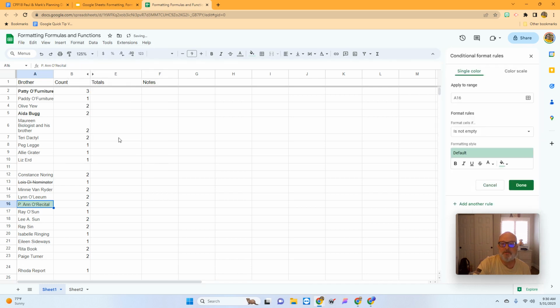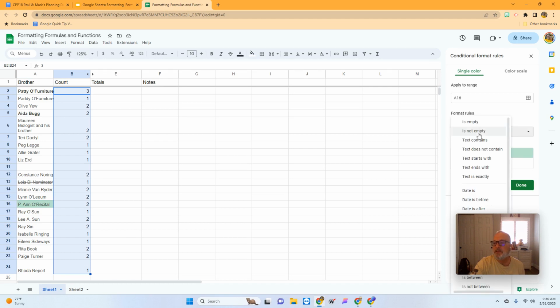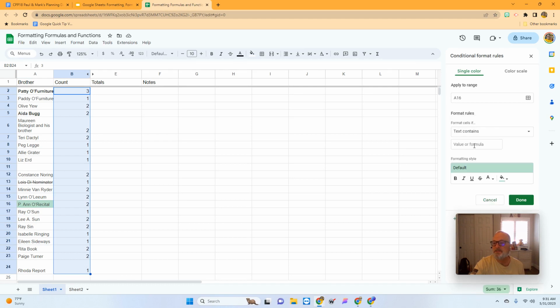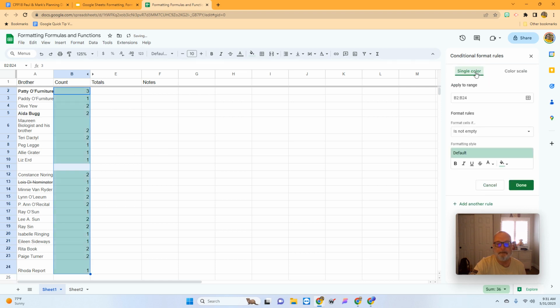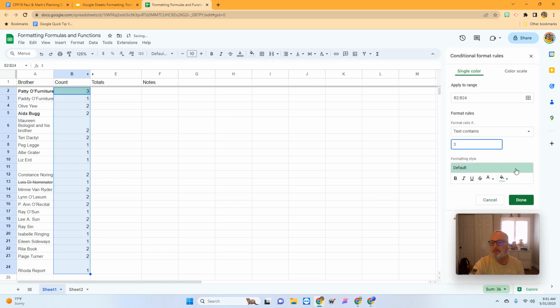I can do conditional formatting. So I can format what's in a cell. So I could select all of these here. And if the text contains 2, I'm going to have it turn green. If the text contains 3, I'm going to have it turn yellow.